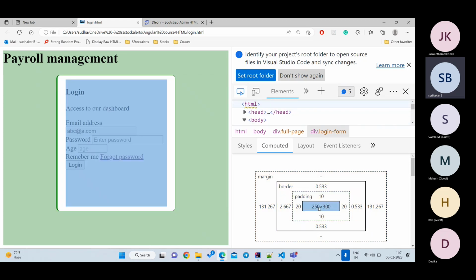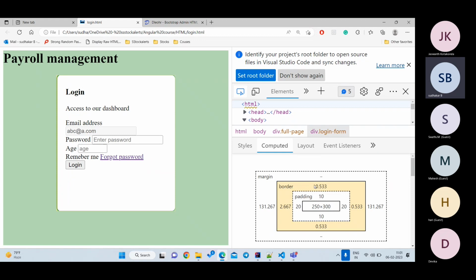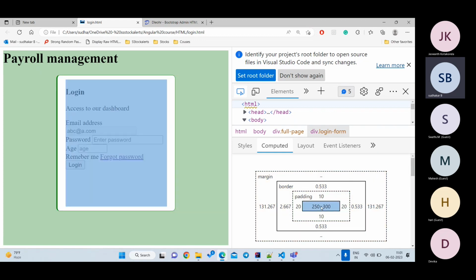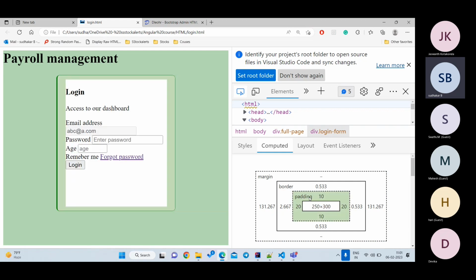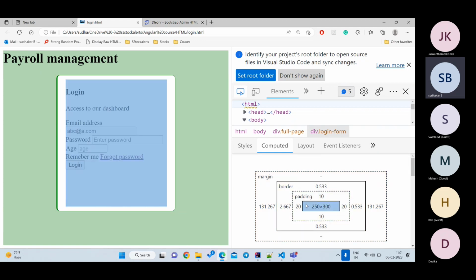This is your content. After the content, what is there? Padding. After the padding, what is there? Border. After the border, what is there? Margin. See, on the right side I was highlighting, right? First the content, after the content padding, after the padding a border, after the border a margin. So combining all these boxes, we call it a box model.